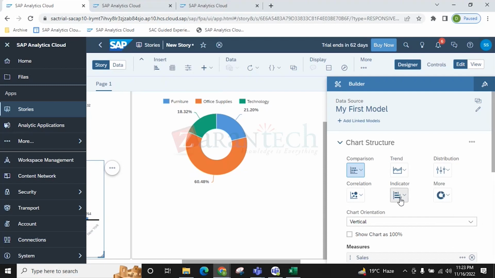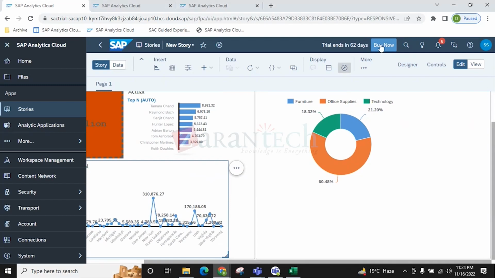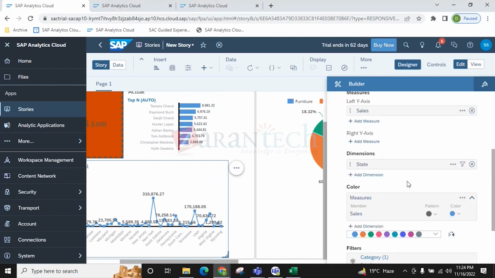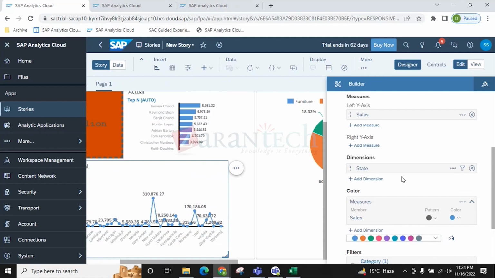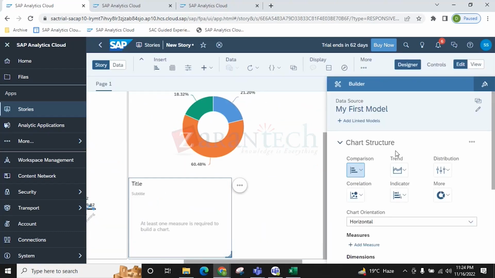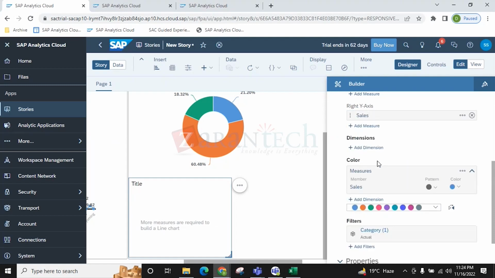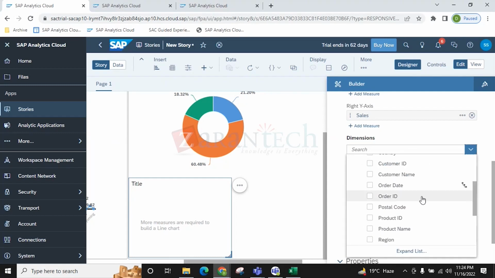I have just shown. Now, if you want to show a trend over time, the best chart is the line chart. So if I use a line chart, I wanted to show my sales by, say for example, a date. Say for example, order date.